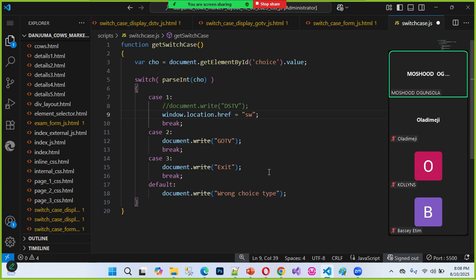The name is switch_case_display_dstv.html. Then, underscore JavaScript again, after dstv_js.html. This is how I call the dstv page here.